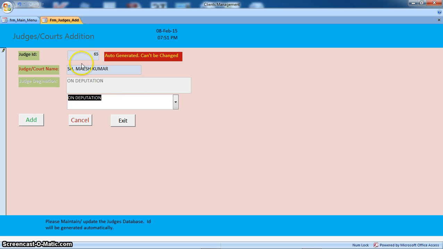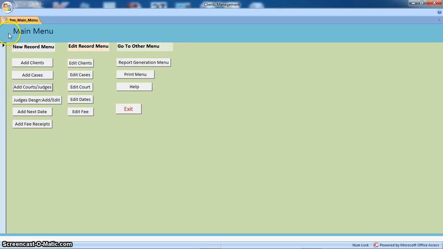Now if we do not want to save this record, we may press cancel button. If we want to add this court, we may press add button. As soon as we press add button, this new court is added in our database. After finishing our job, we may click the exit button to come out of this session. Here again we are on main menu.